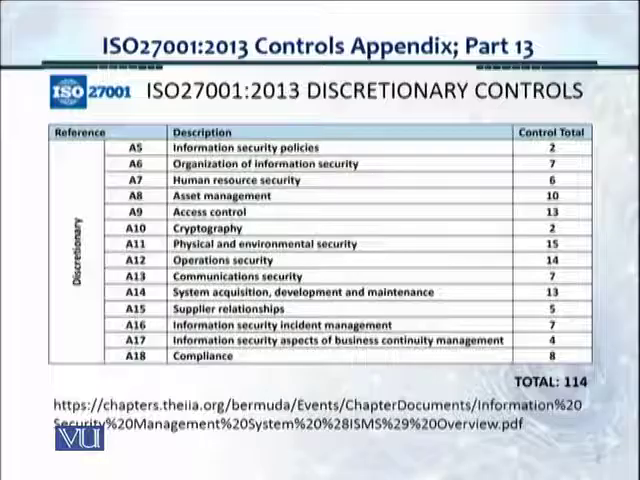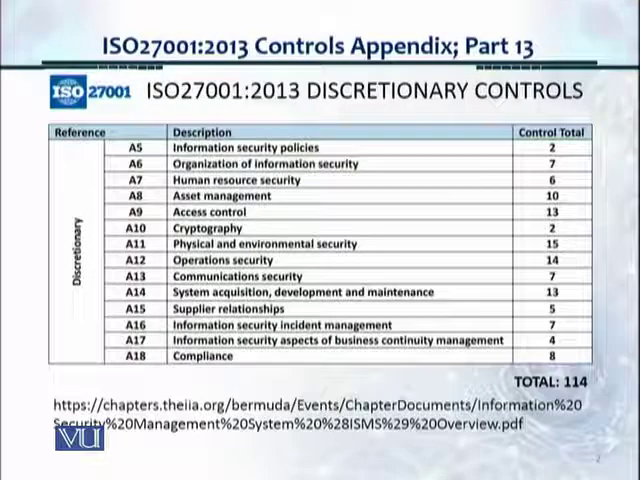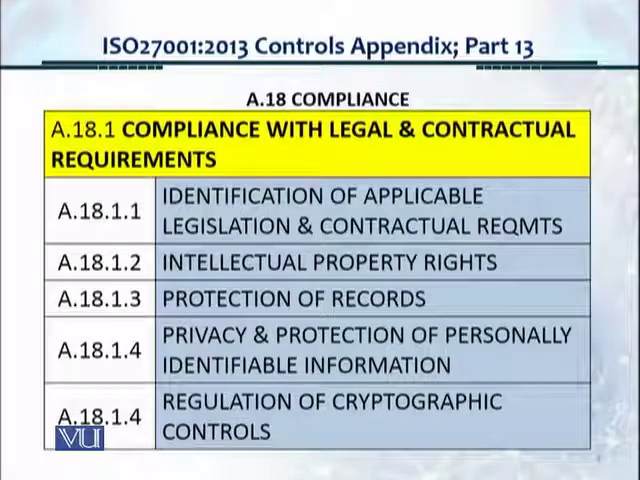Now, compliance is A18, which is the 14th or the last group of controls and the first hierarchy, which is A18 compliance, and it has 8 controls. In the first control objective in yellow, compliance with legal and contractual requirements, we have a total of 5 controls: identification of applicable legislation and contractual requirements, intellectual property rights, protection of records, privacy and protection of personally identifiable information, and regulation of cryptographic controls.